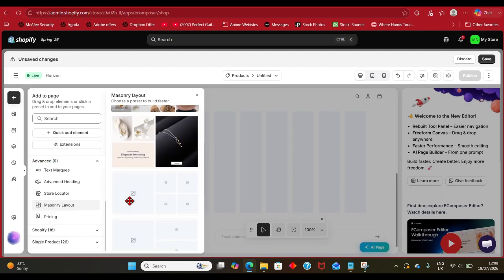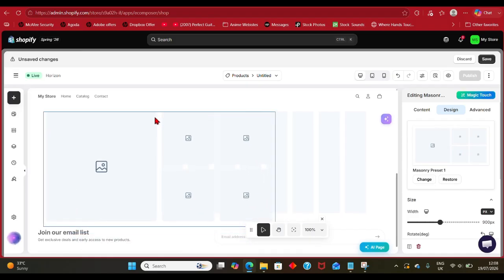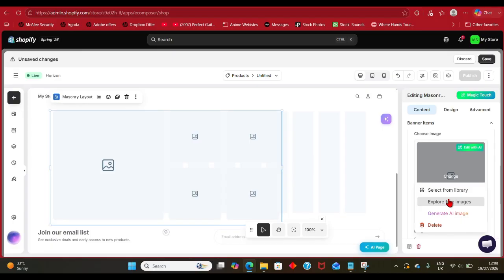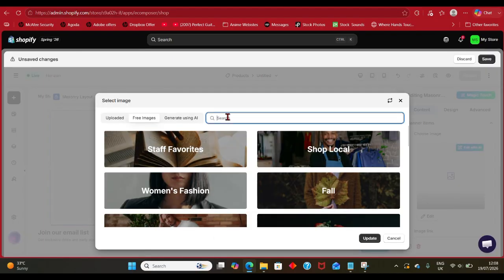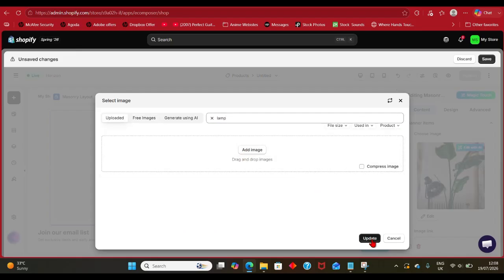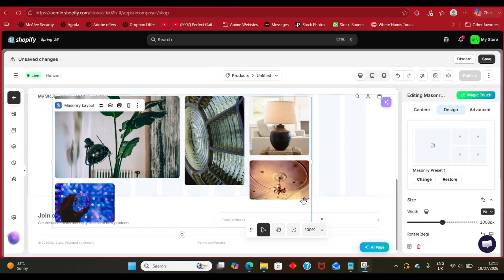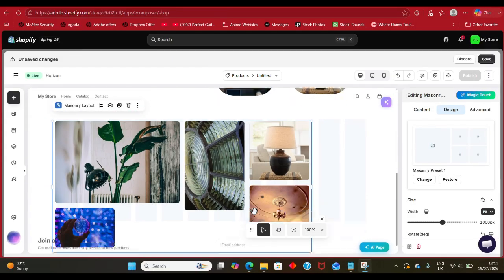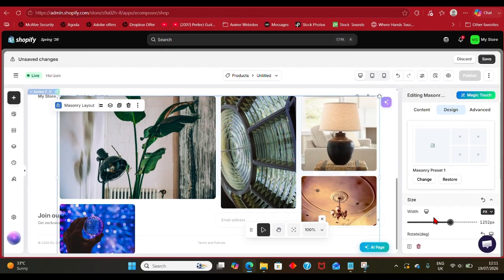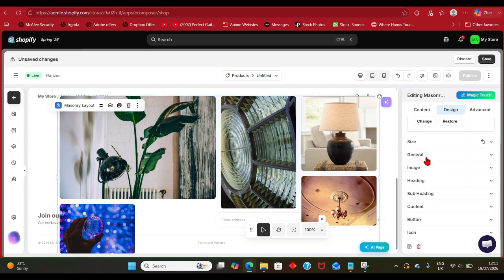So if we click on masonry layout, we can go ahead and pick one of these. So for example, this one, we can pick this, put where we want it. Here we can go ahead and, so maybe you want to generate AI images or something like that, but go ahead and select these. And you can go ahead and populate all these. Once you have some images put in here, you can go ahead and customize these, customize the size, etc. There's many different aspects that you can customize.